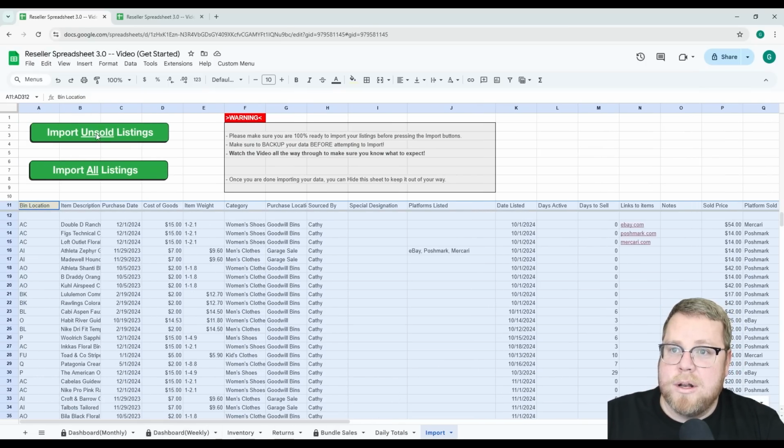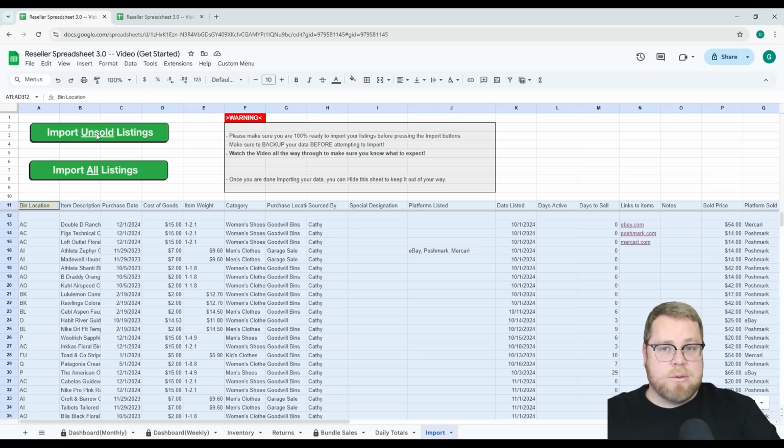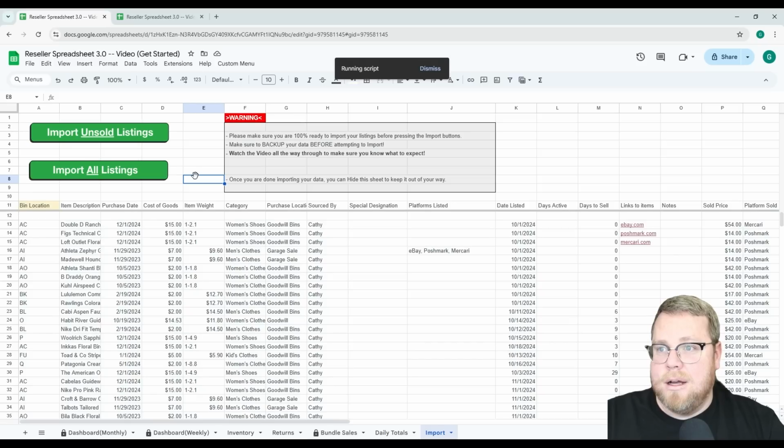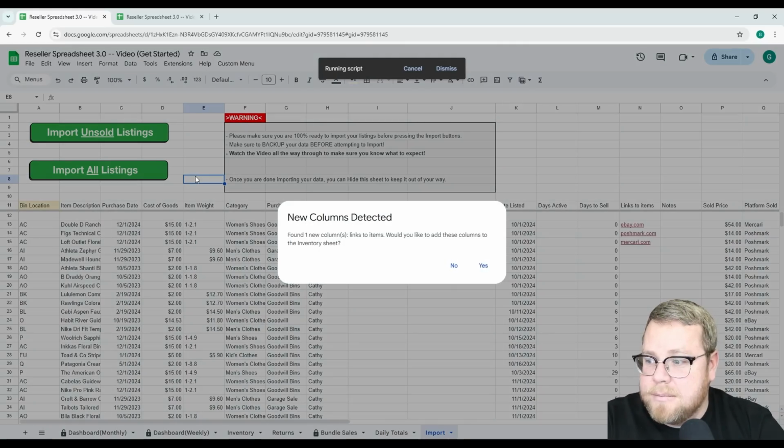So let's try to import just the unsold. Let's say we're copying from last year's and we're just importing the unsold listings. So once the data is in there, we can go ahead and click import unsold listing and let it run. Now this could take a little while.